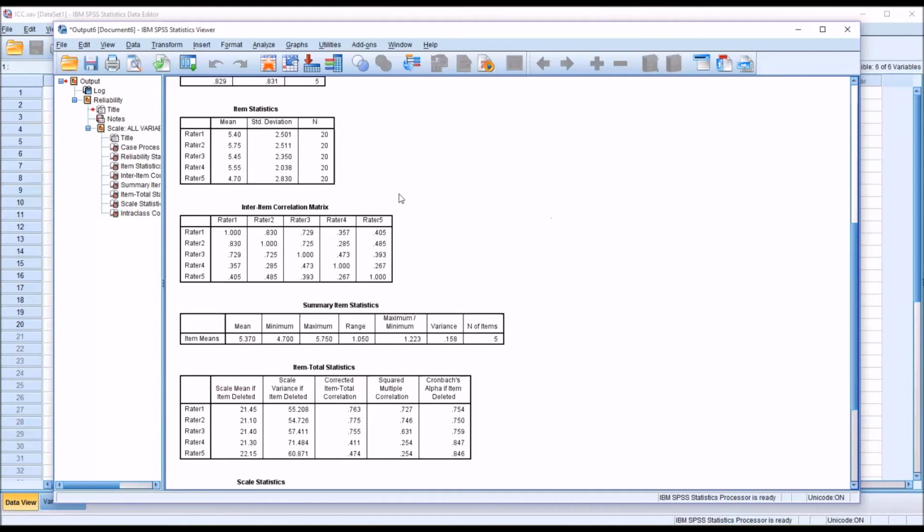Then moving down to the item statistics, we can see we have the means for each rater. And of note here is rater 5 was the most strict. 4.7 was the mean. And the least strict would have been rater 2 at 5.75. Also notice that rater 5 has the highest standard deviation and rater 4 has the lowest standard deviation.